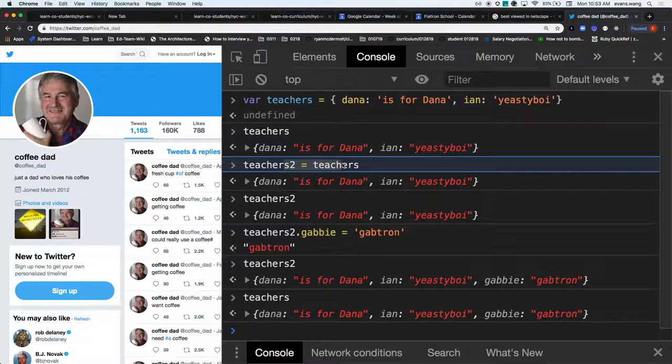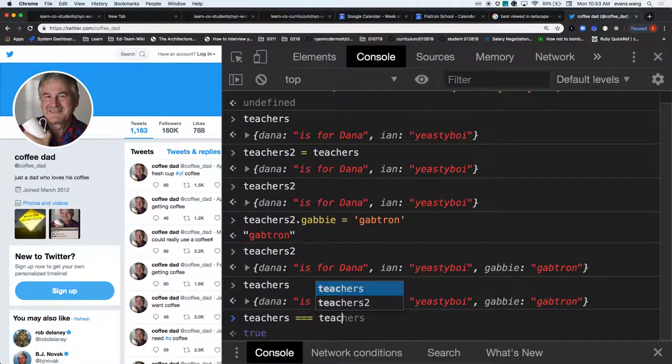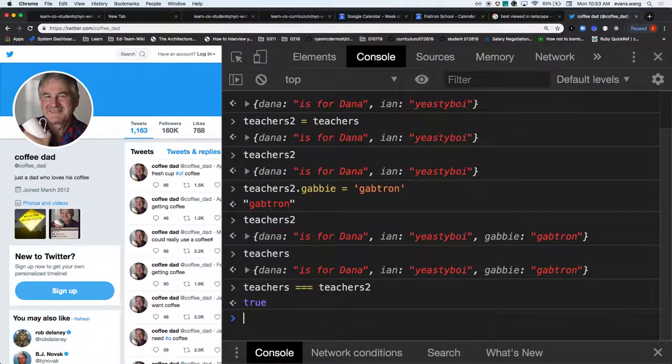Okay. So there's a shallow copy, right, which is what I just did. And then there's something called a deep copy. So if I were to compare teachers and teachers two, it should be true. Right. They're the same.